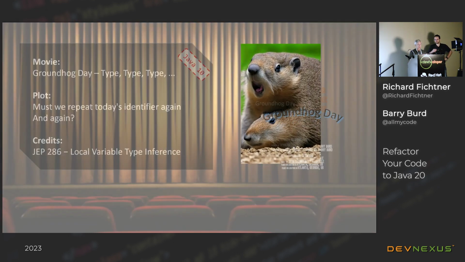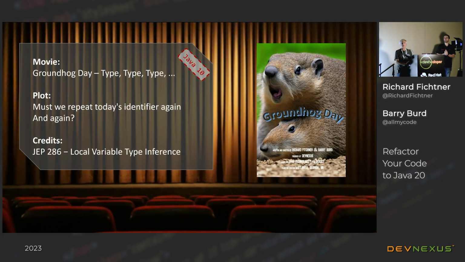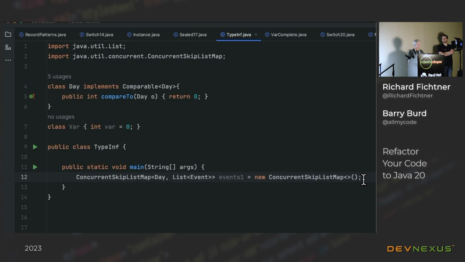Boom. Right? Have you heard of Groundhog Day? Raise your hand if you've heard of Groundhog Day. I mean, it's a legend, right? And what's it about? It's about repetition. And what do we say in computer programming? We say, don't repeat yourself, right? So way back before Java 10, you had to repeat yourself. And in order to define a ConcurrentSkipListMap, days, events, Groundhog Day, et cetera, you had to repeat ConcurrentSkipListMap twice.